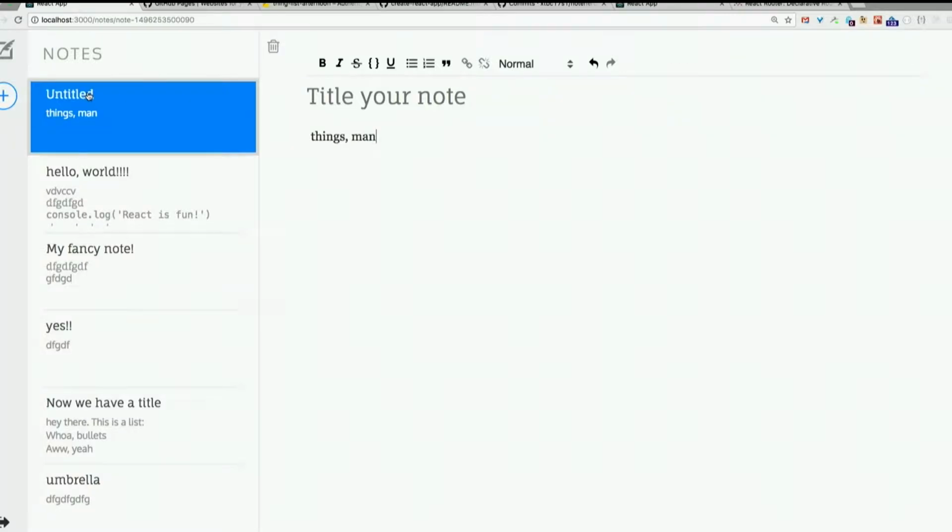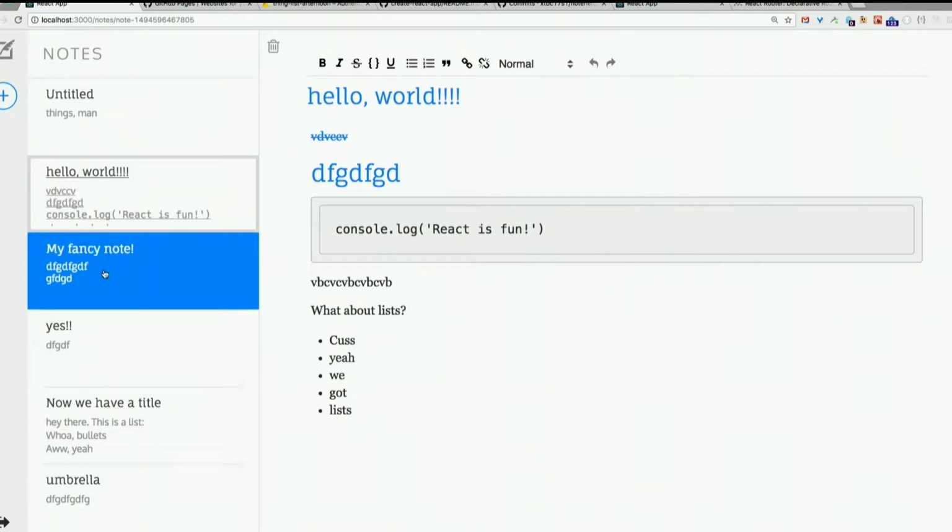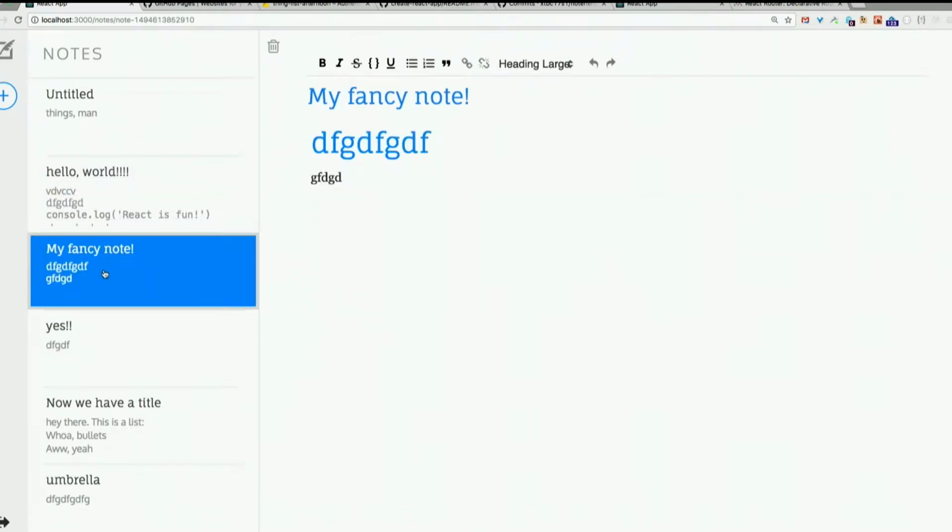Obviously an Evernote clone. Anybody use Evernote? Then maybe it's not terribly obvious. It's a note-taking app. That much is probably obvious. And it looks pretty fancy.